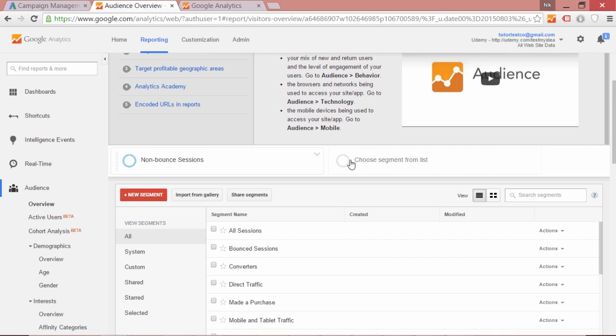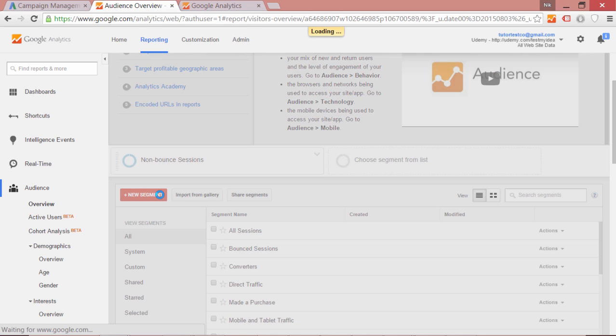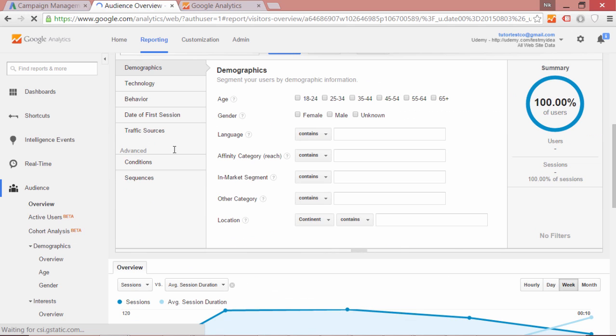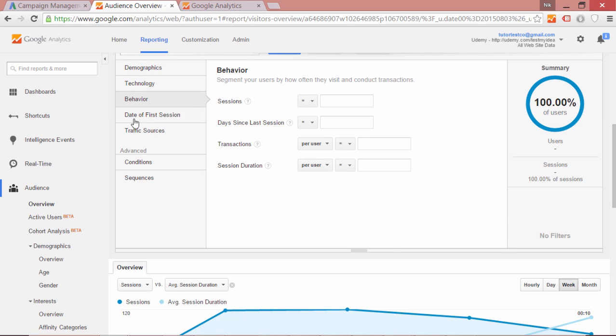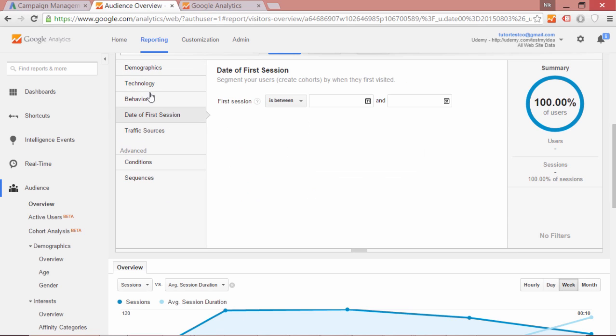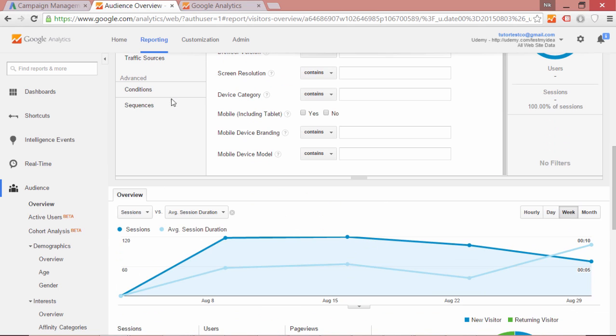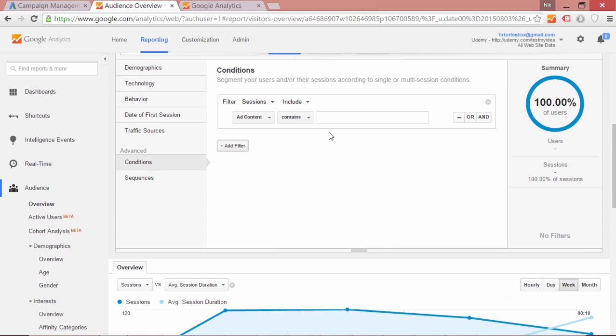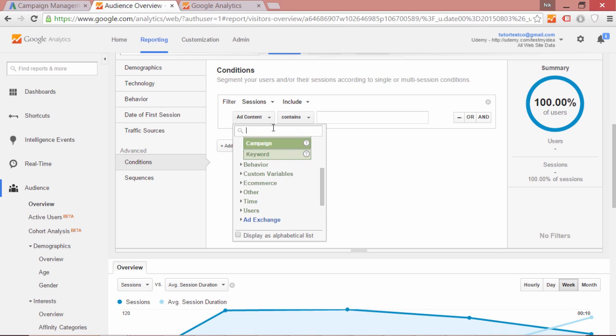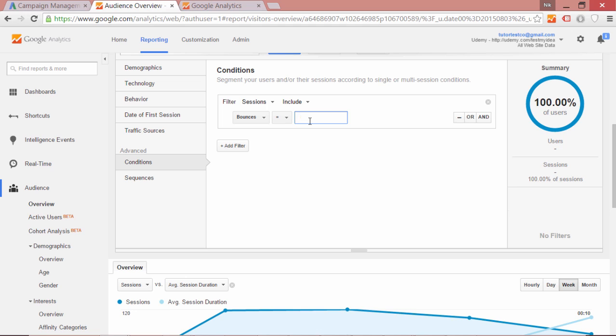So we'll just go to Add Segment, New Segment, and then we'll go to Behavior. Let's see, Traffic Sources, Date of Session, Conditions, Add Content. Let's see, Bounce. Okay, so users bounces, and then equals to 0. So that means non-bounce.